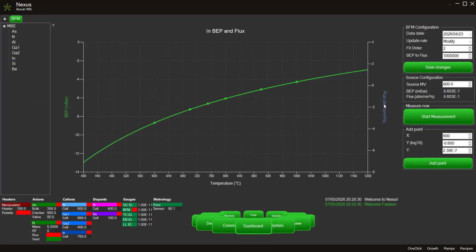Alternatively, after ramping the cell manually to the desired temperature, you can then click on Start Measurement to semi-automatically run the process in a single step. This will record and calculate the beam equivalent pressure for you and then add it to the chart.